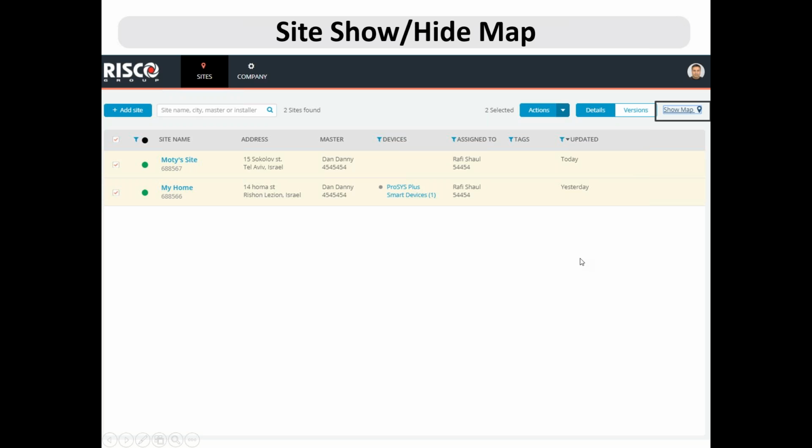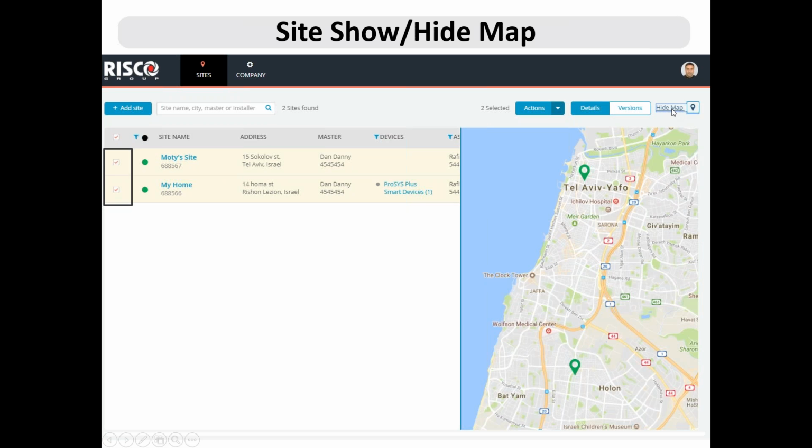All right, so more or less moving on, when we've got the site show hide map. We've added a new feature within the new installer cloud, and that is the map capability. If I've selected a number of sites, as you can see here, when I click on show map, it will actually reveal the location of those specific sites, if I've updated those sites with an actual address.